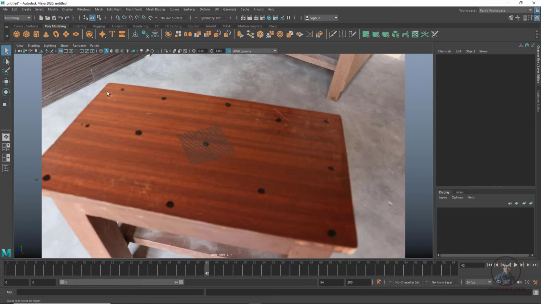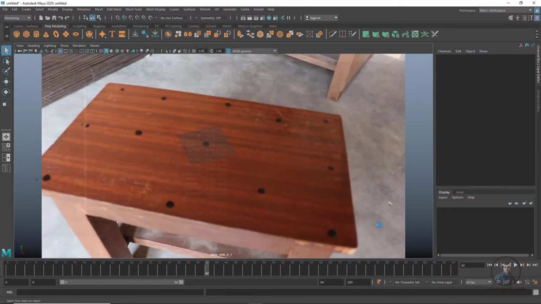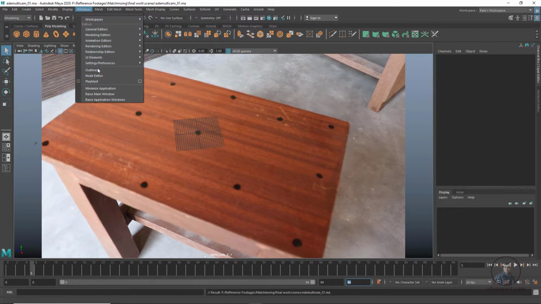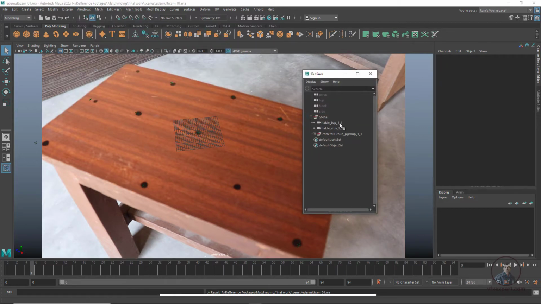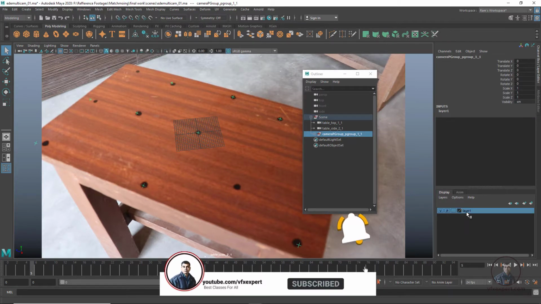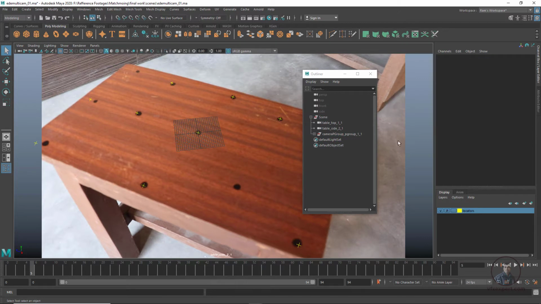Now first save our scene: File, Save Scene As, just give a name, then save. Now let's define our timeline a little bit here. So the timeline duration is 94 frames. Now click on Window, Outliner, and you can see these are our camera and this is our point group. Select it and assign it to our locators, select a color. Now you can easily see.